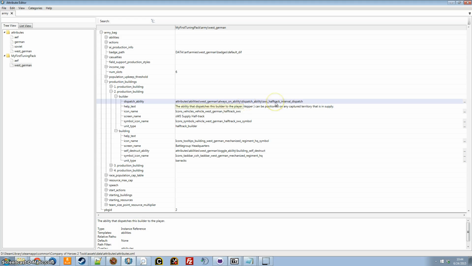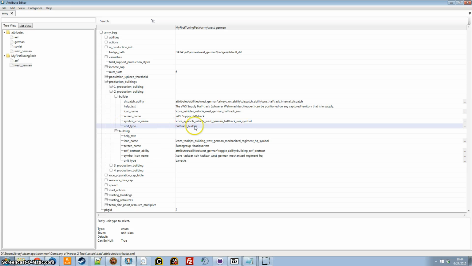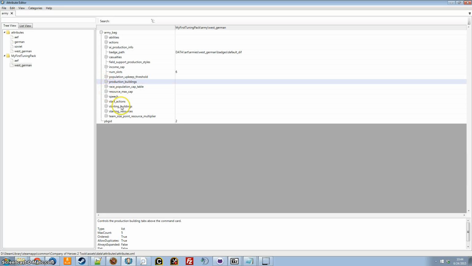So dispatchability is the ability that will actually spawn the truck, and then you have the rest just UI related, and then that's the unit type for the truck. And then the actual building itself, once it's built, this will be the information it uses. So it's pretty nice that you can change that.